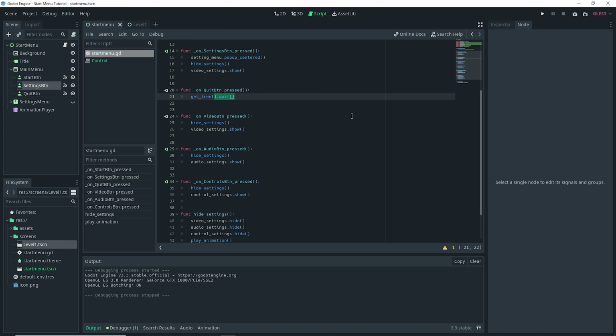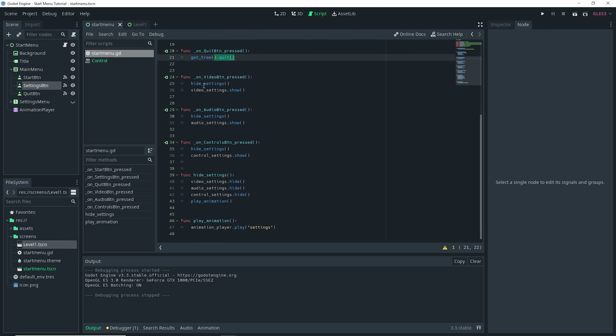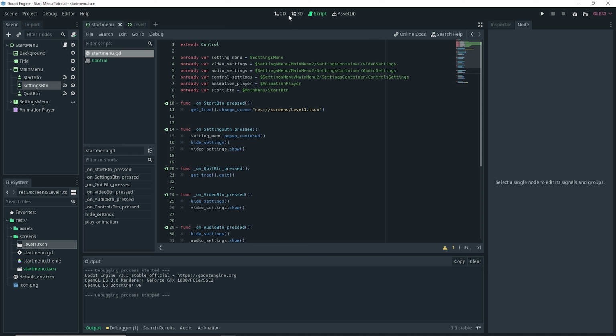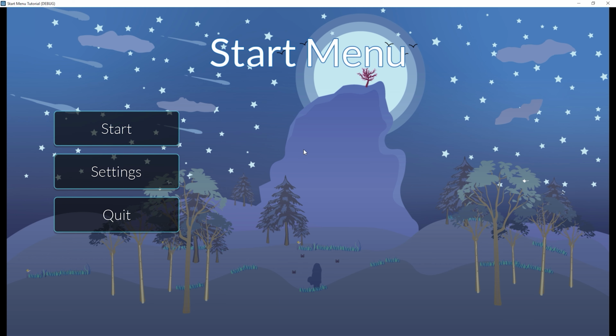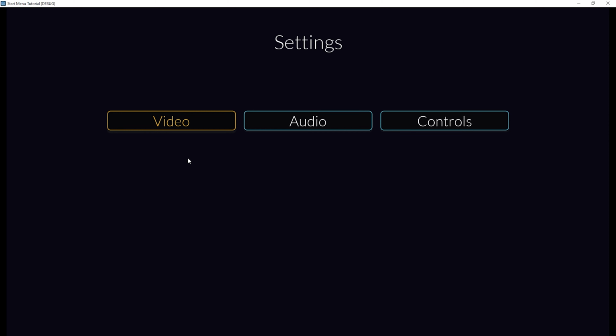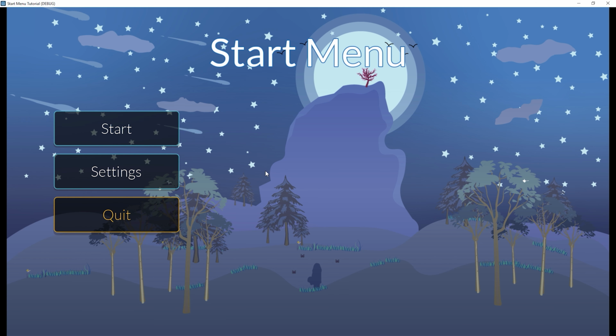Anyway, with that said, as I said here, when the video button is pressed, which is my settings button, I'm hiding the settings, and then I'm showing the video settings, and then I'm pretty much just repeating this for the audio button pressed and the controls button pressed signal functions. Also, I'm hiding the settings, and then I'm showing the specific settings for the button that was pressed. And that's essentially how the start menu works. So if I go ahead and launch everything, you will see that it allows me to select the buttons and press them, and it does whatever we defined in our code, as you can see.